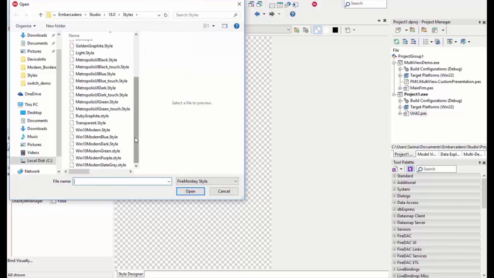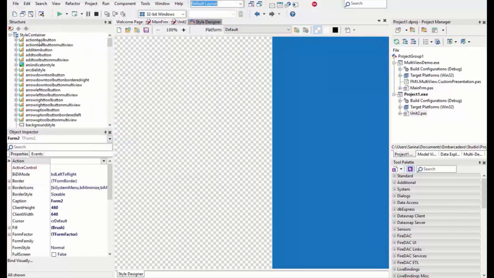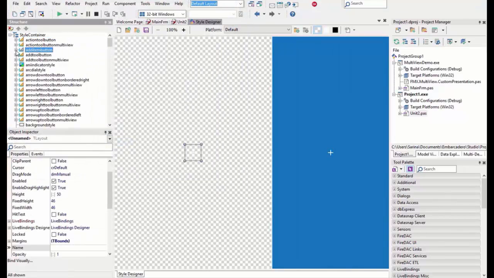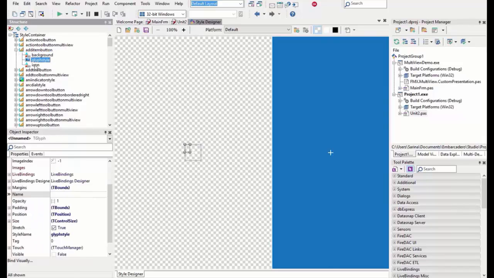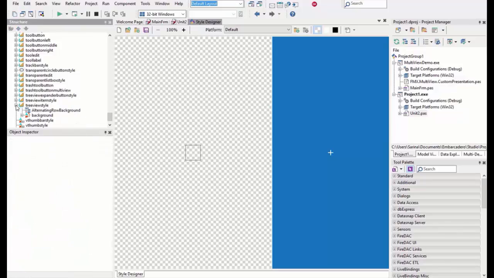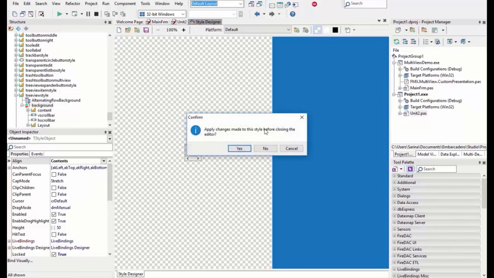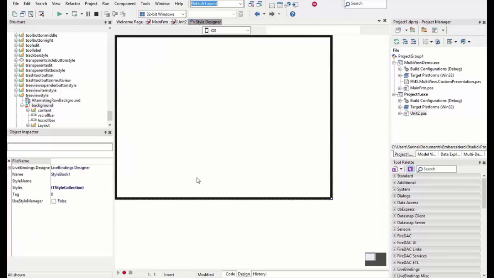So in this case, I'm going to select the Windows 10 Modern Blue style. And you can see here in the structure pane, this is the actual structure of that style. And the integrated style designer makes it easy to quickly make some changes to an existing style. For example, if you wanted to change the background color, etc. And you can see the hierarchy of each of the style elements here. So I'm going to close it. And this allows me to apply the style.